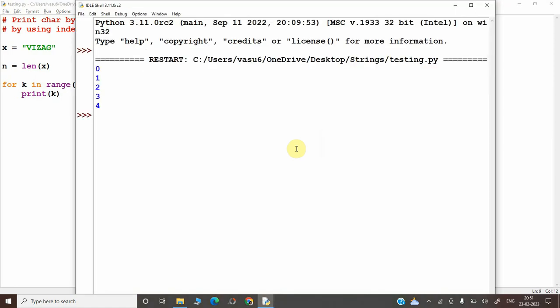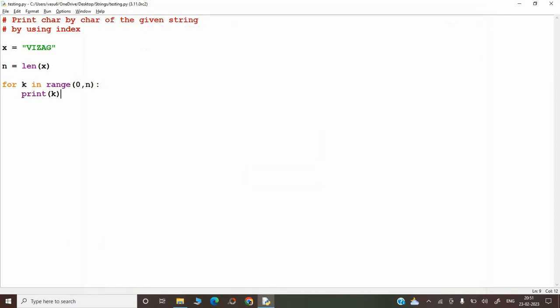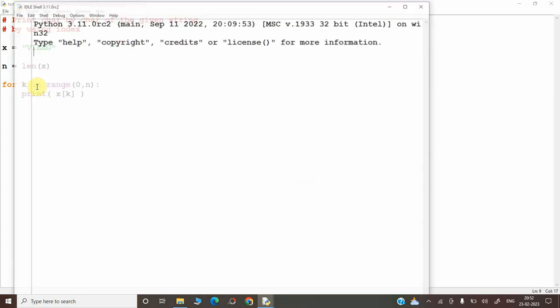0, 1, 2, 3, 4. These are called the indexes. Now what I want to do, instead of the indexes, is print the character which is stored in the given index. So for that, what do I have to do? Print, what is the string variable name here? X in square brackets. In which variable are you storing the index? K. Write the K. Yeah, close it. That's it. And now run the program and check.